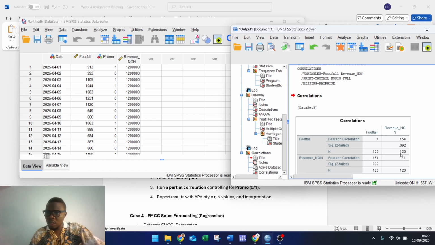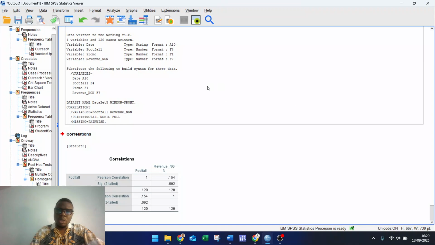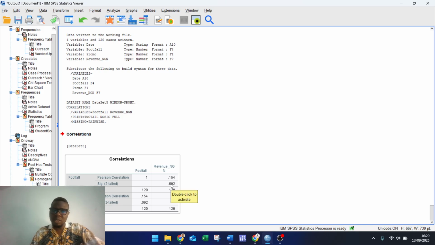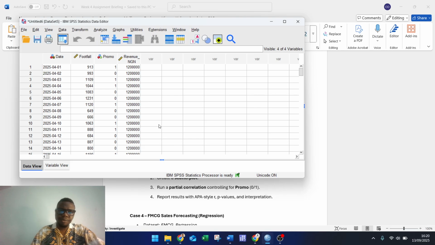The result here is not showing significance. That means there is no relationship between the two. The relationship is very weak, but the relationship is not significant. This 0.09 shows that the relationship is not significant and is showing a weak positive relationship between footfall and revenue.